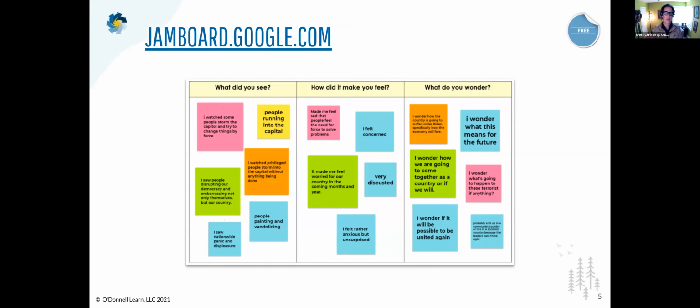So here's an example related to the alleged insurrection on January 6th. And so in discussing that event and processing it, this instructor had 3 columns. What did you see? How did it make you feel? What do you wonder? And students can then have their own post-it note tool within Jamboard where they can post comments, or people can put up pictures. And so there are different ways where you can use that as a virtual whiteboard type space, kind of like Padlet, but a little bit different.